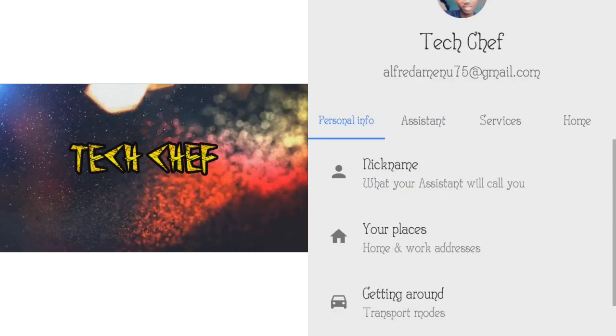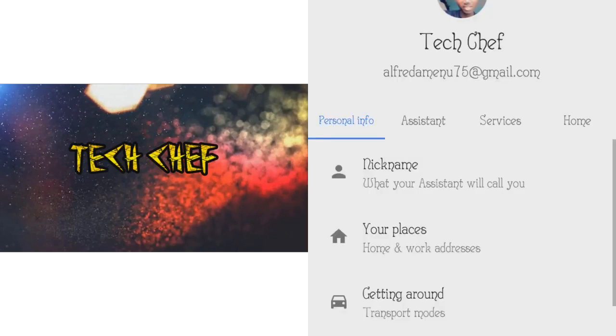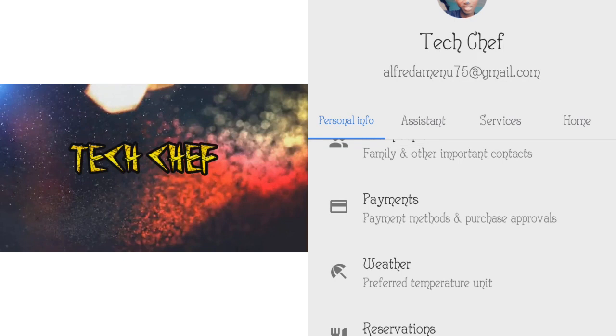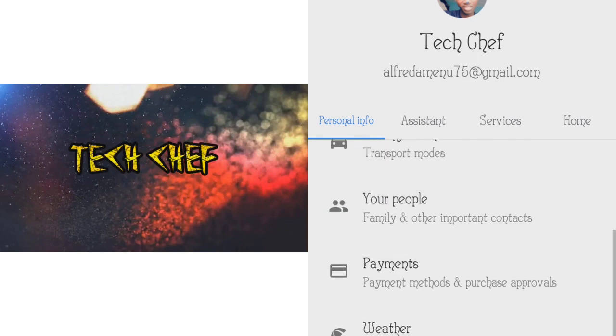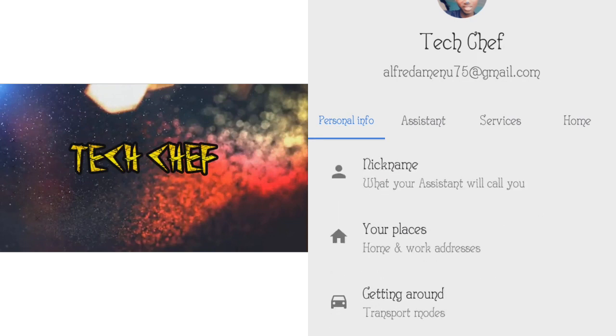So after you set that one, you move on to your places. When you go to your places, you give Google the address of your home and also your work, so that when you call on Google, it will tell you where you are and where you are going. This is a very, very fine feature. But today we will not go into details. We'll do that one in my next video.